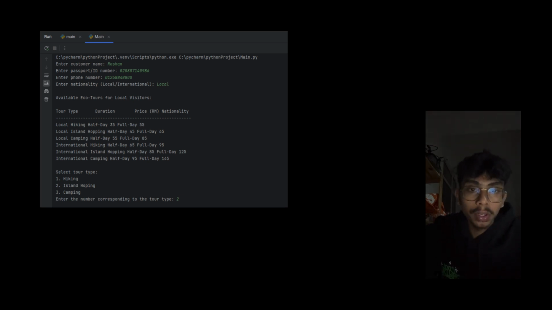This is the full code, and then you would also see a receipt. You can see the name, passport ID, phone number, nationality, tour type, duration, total price, and also whether the booking details are saved or not.